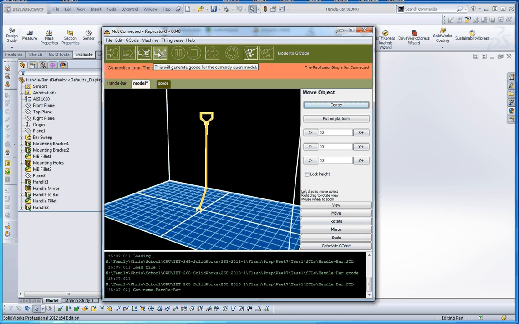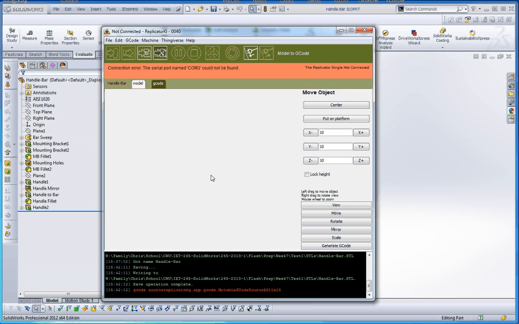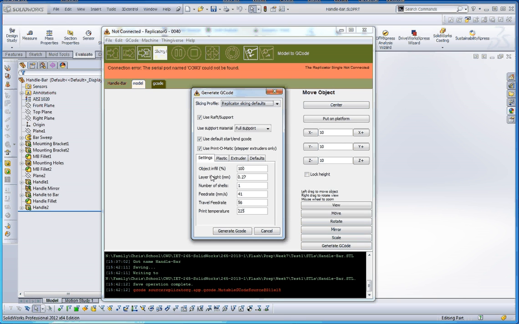So, the next step over here is to create the G-code. This might take a few minutes, and if so, we'll come back to this. But it's asking here, especially since we've already scaled this down, whether you want to save it, and yes, we want to overwrite our old STL file with the new, smaller STL file. We're going to go to yes. So now it's thinking.